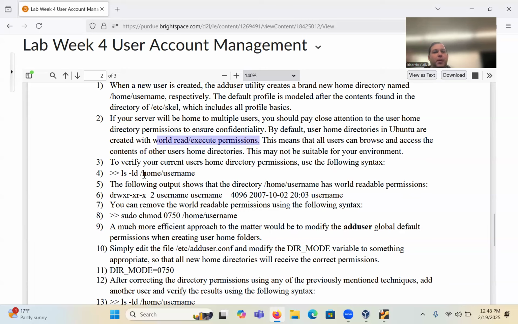So this just shows you the flags, the access control parameters or modes. The following output shows that the directory /home/username has world readable permissions. So you should understand that this means read, write. See here, the rest of the world can read your files, right? So that's what that means for this user.